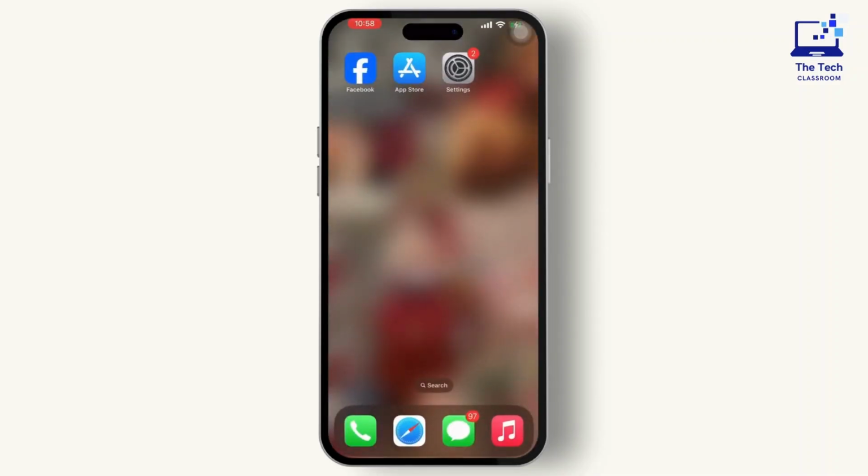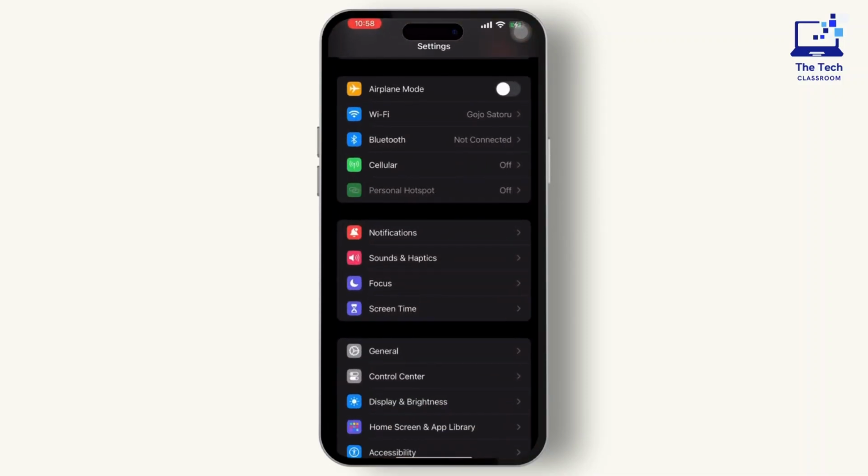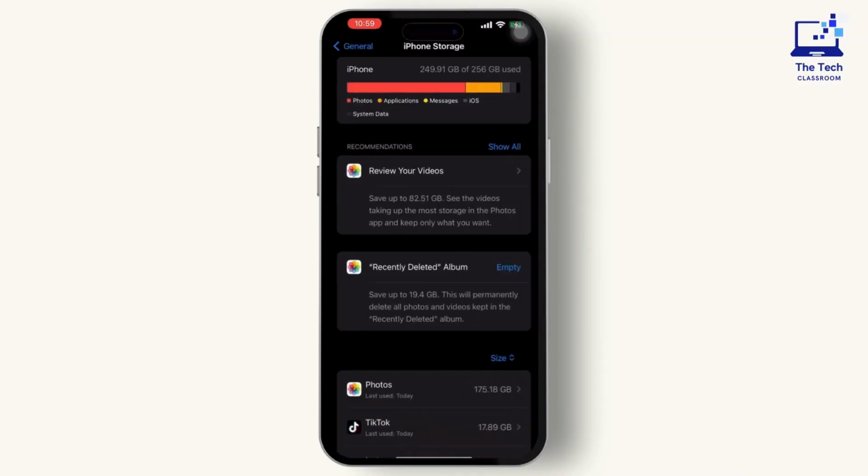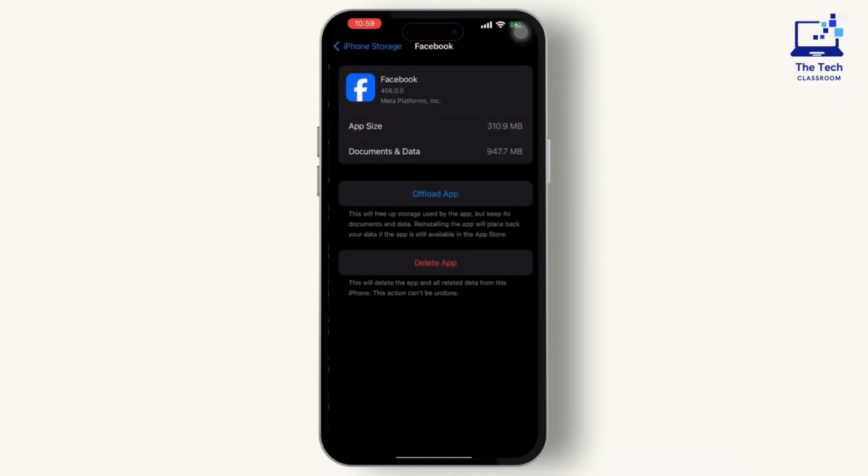After you click on settings, scroll down and click on general. In general, click on iPhone storage. In iPhone storage, click on Facebook. And in Facebook, you will see two options, offload app and delete app. Offload the app. It will clear the cache and data of the Facebook app and can help resolve various issues, including the no reels problem.